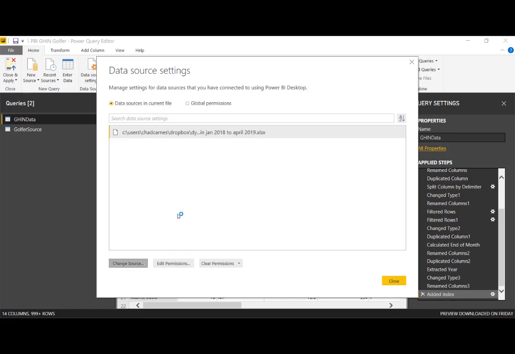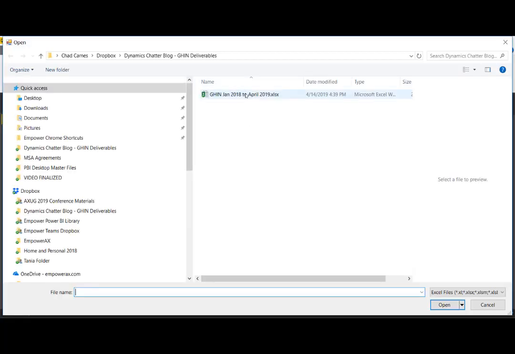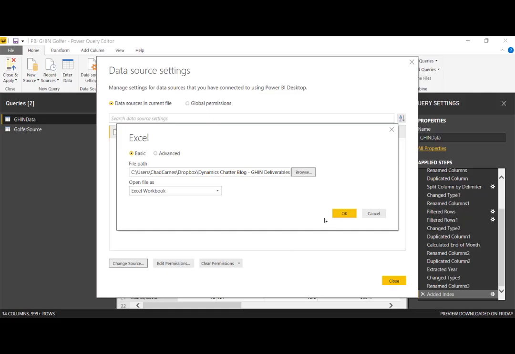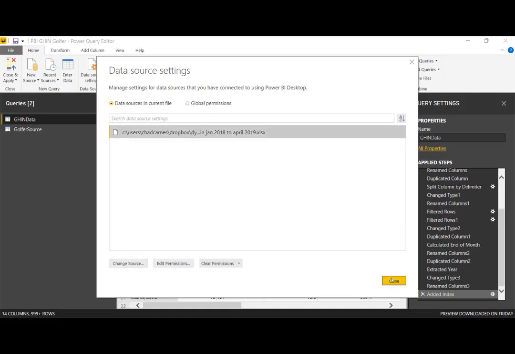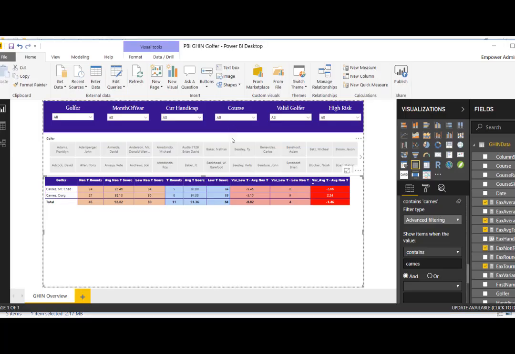Okay, so I'm gonna change the source here, and we're gonna say browse. I'm gonna connect to my file, and then go and connect to your file. Okay, once I do that, I can say okay. Okay, close this, close apply. Okay, refresh, and voila. Your data will now show up.